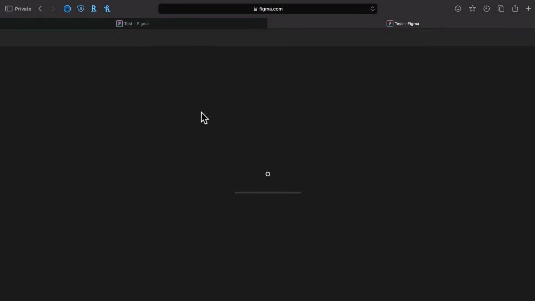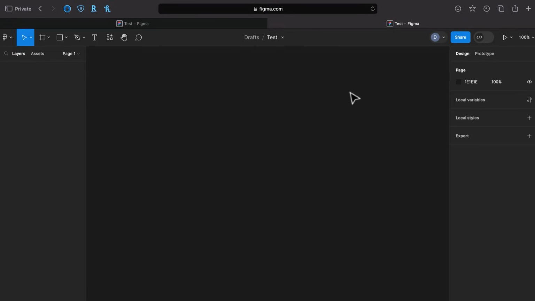And when you do open up a new file, you'll notice that this is the canvas area. So you come here, you have a bunch of different things. You have your canvas area, you have your right sidebar, your left sidebar, you have the toolbar up here, but we'll get into that shortly.